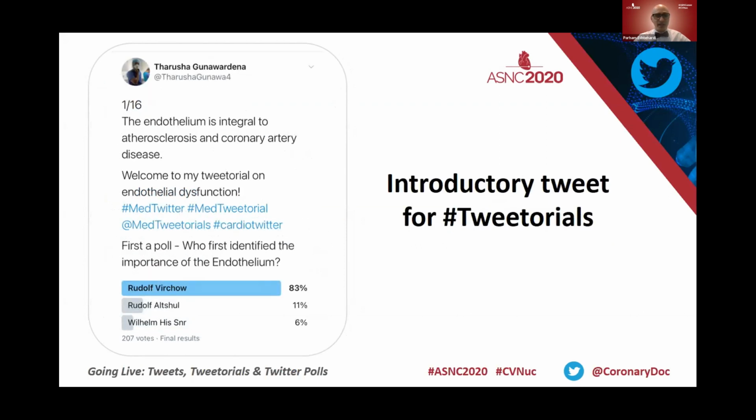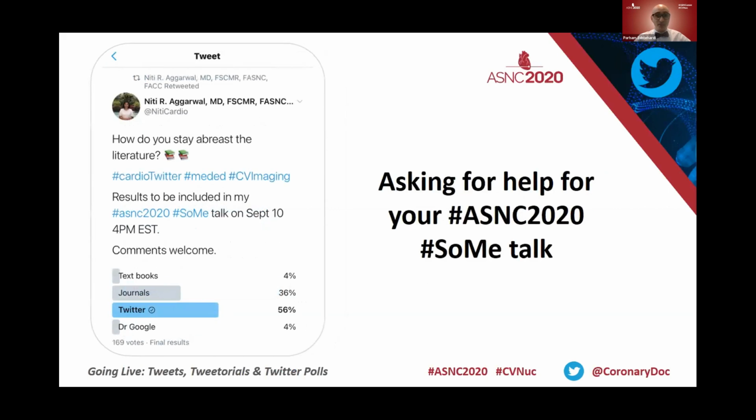And as we discussed, you can have a poll as your introductory tweet for a tutorial. That's a great way. You can have a poll posted, give people some time to answer, and then have your thread started and have your number 2 to 10 tutorial tweets regarding that. And that's a great way to collect attention. You can even ask people for help for your ASNIC 2020 social media talk. Dr. Agarwal asked this question by posting a poll last week, and he presented the results during his talk.